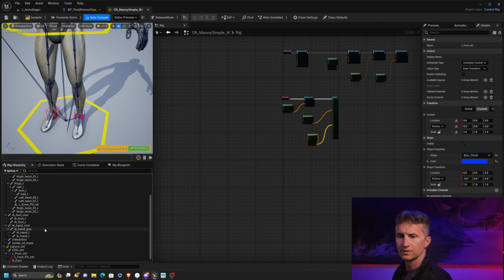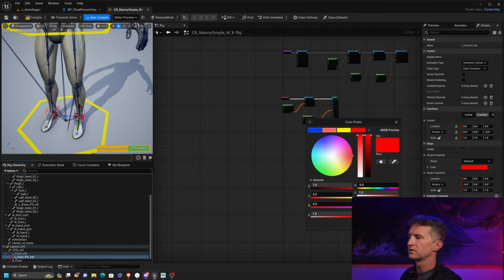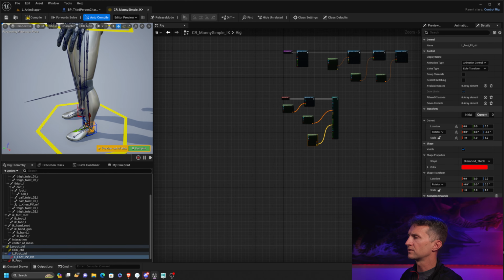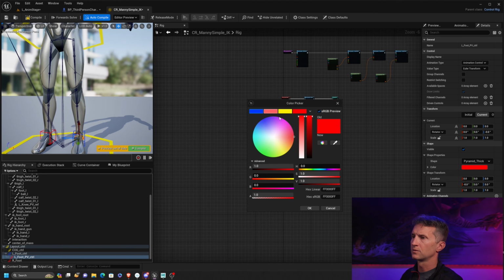Control, for example. Okay, well, let's make sure this is blue. And I'm going to turn this into a diamond. Thick. No, not a diamond. Pyramid. Let's do pyramid. Pyramid thick. And for some reason, it is still red. We want it to be blue.